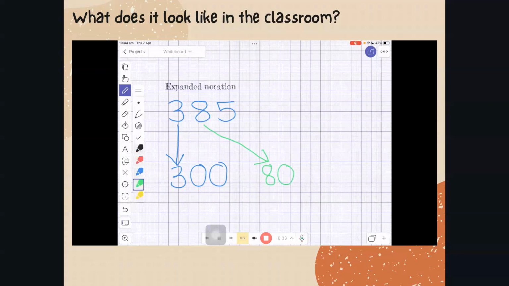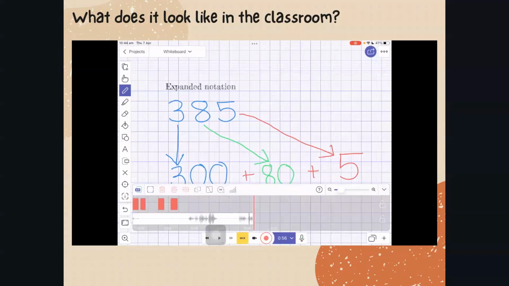I'm going to change my colour again. And the last number 5 is in the ones column. So I know that there are 5 ones in this number, which represents 5. So 385, written in expanded notation, is 300 plus 80 plus 5. Thank you for listening.